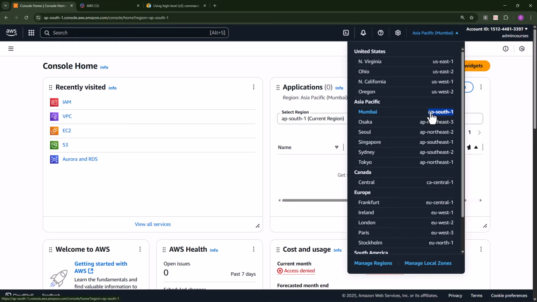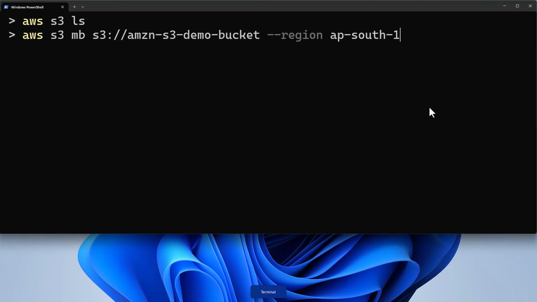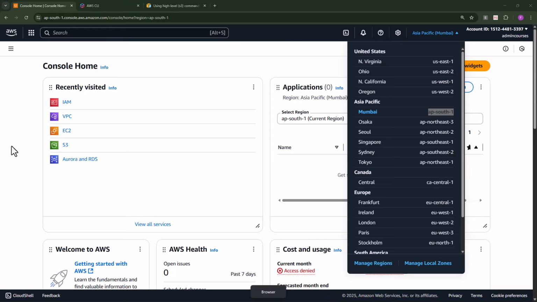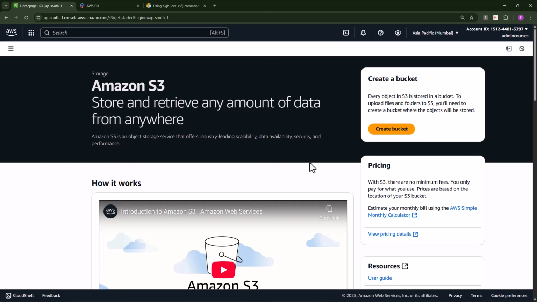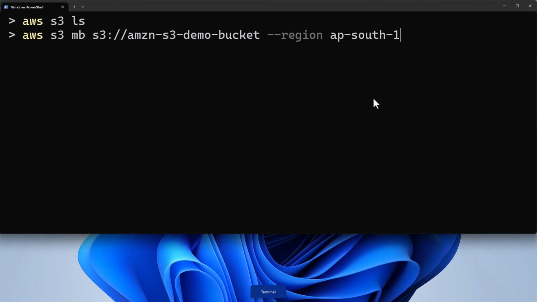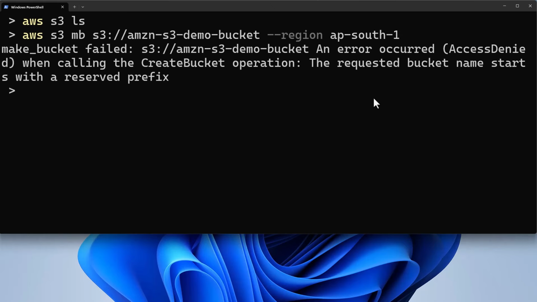So I'll just copy this region and add it over here. I'll also go to S3 and see if we have any buckets in this region. We don't have any bucket. You can see it's asking us to create a bucket, in fact. But let us try creating a bucket with this command. So I'll press enter.